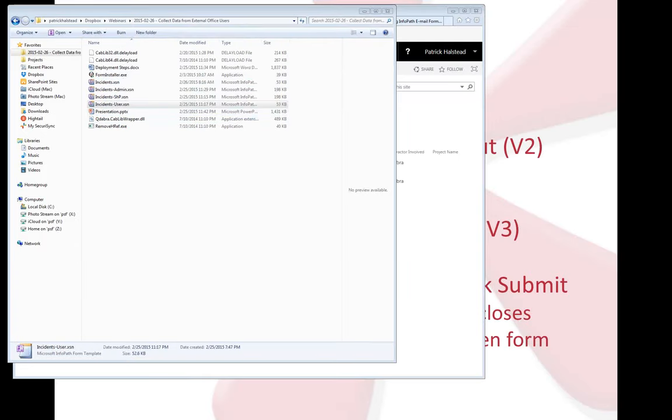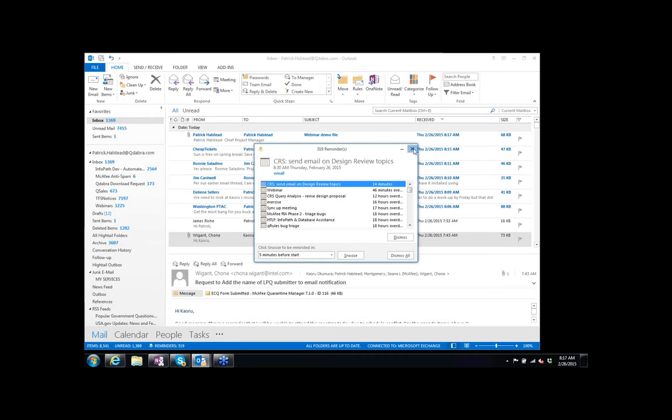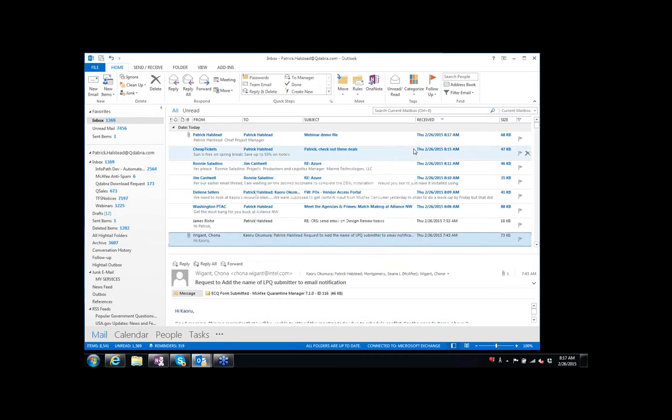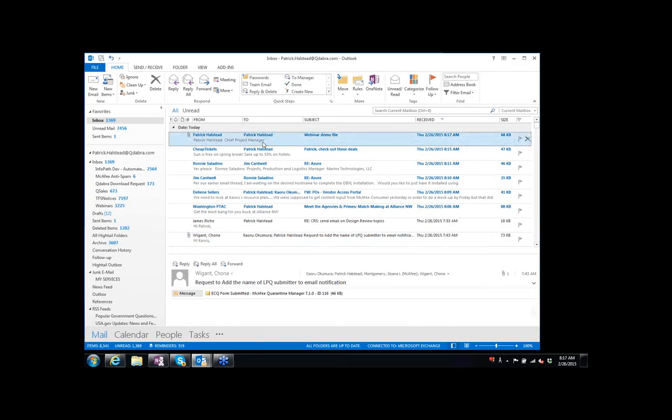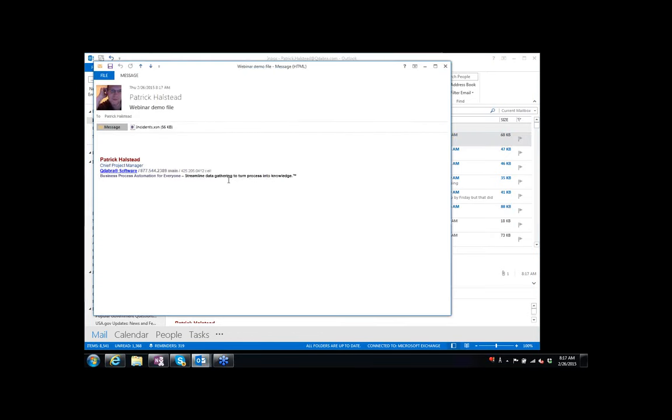Okay, so while that email is wending its way to my other machine, I'm going to switch to the other machine. And you'll see my 2013 machine here. Okay. I believe you can see it. We're still recording, and you still should have audio from me here. Okay, so there's the form. Okay, so I just received the form.